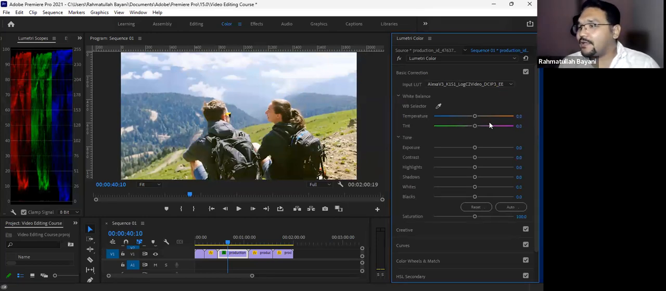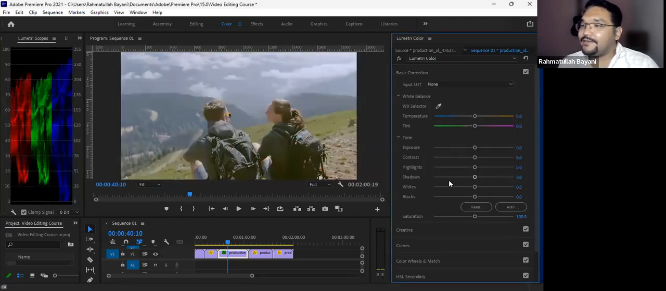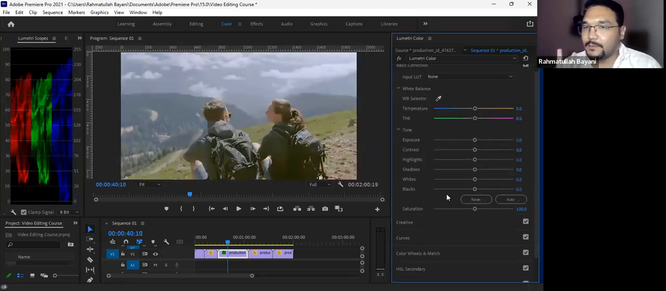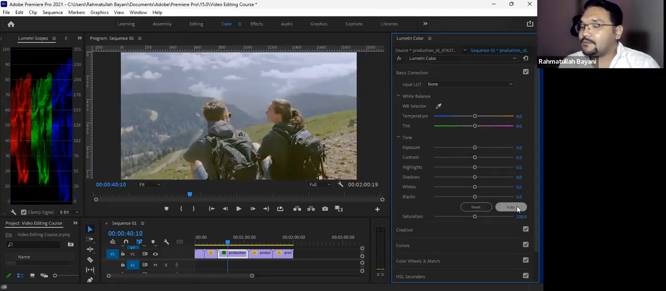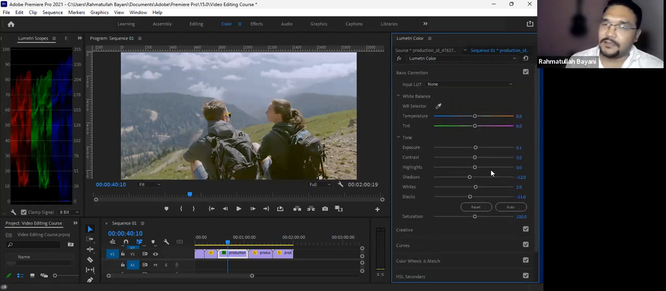Okay, so you already have a lot of these settings here. For now, I'm going to put it back on none, and there are two options. One is manual and one is auto. As you can see here, there's a button by the name of auto. If I click on auto, it changes these settings by itself. This is done by Adobe Premiere itself.